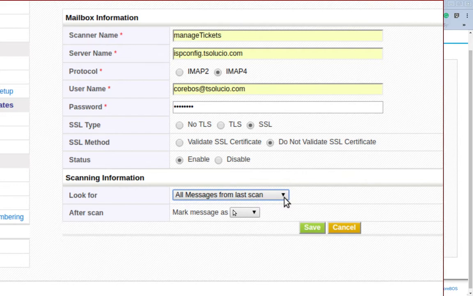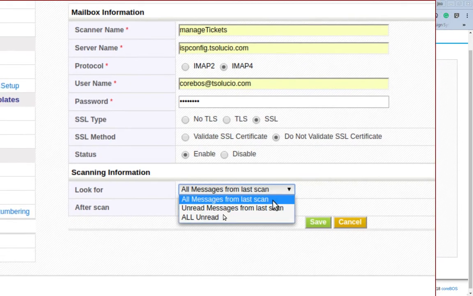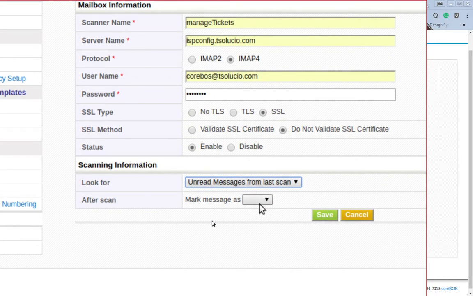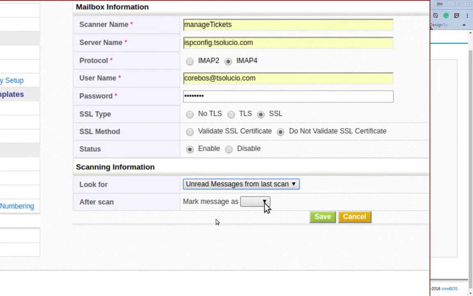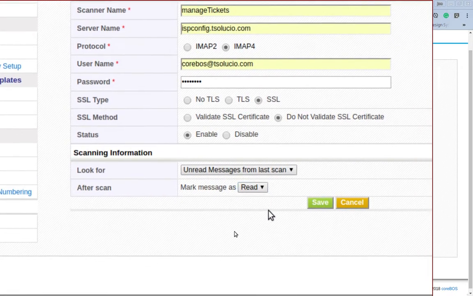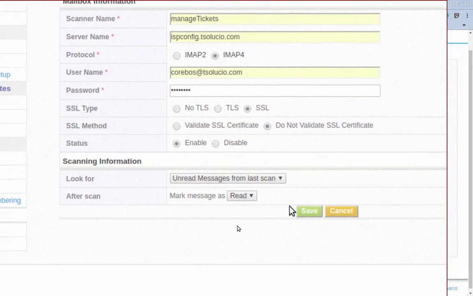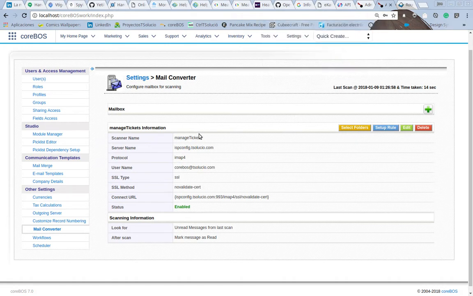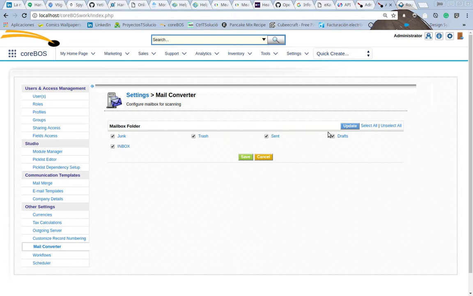Okay, I'm going to have all unread messages from the last scan. That way, I can set the email to unread again and do the test again if we need to. And then I'm going to have it marked as read. So it's okay. Let's save that, and that should connect. If it doesn't connect, it gives you an error that it can't get there. Okay, so now we have that connection to our inbox, and we click on select folder. It shows you the folders that are in there, and I'm going to just select the inbox, which is the only one I want to control.